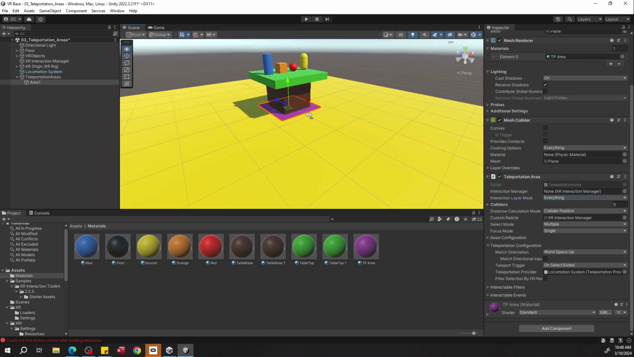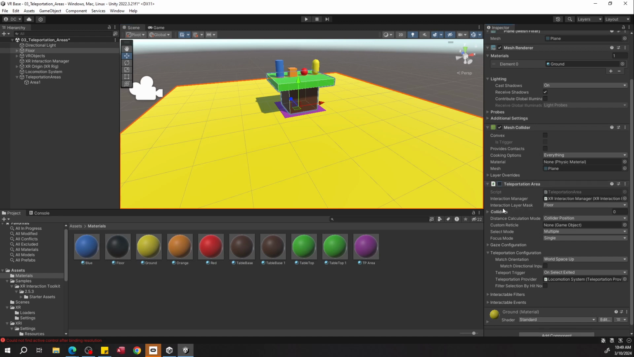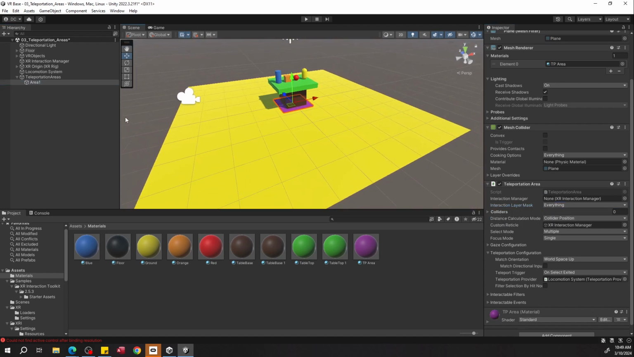And now we have both this purple area and our yellow floor as teleportation areas. So we're going to need to get rid of the floor's teleportation area. You can delete it or just deactivate it. Also, we're going to set its interaction layer mask to nothing so that we don't accidentally click on the floor anywhere and teleport there.